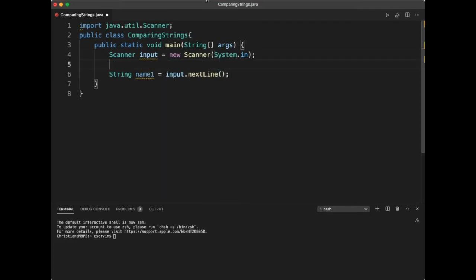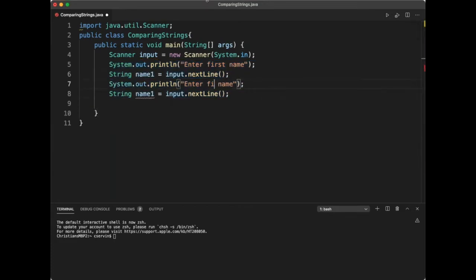So I guess it's fair to ask the user to enter the first name, right? Enter. And similarly, I'm going to do the same thing for the second, since I'm going to compare two strings here. Now, I want you to pay attention. On line 6, I have a string that is obtained from the computer user, and on line 8, I have another string obtained from the computer user.